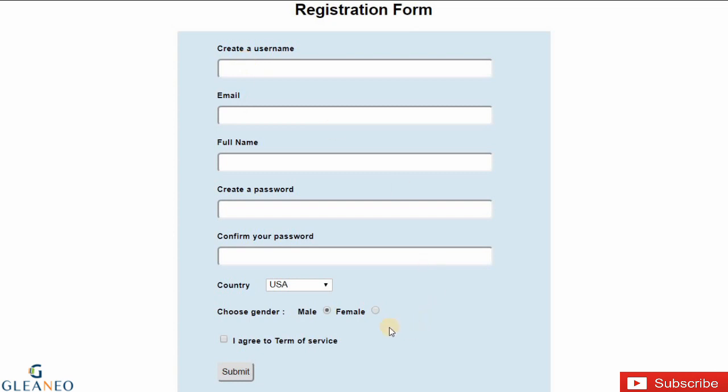When we say type equal to radio, then it would be represented as a radio button, just like here, so the user can choose options here. So this behaves and appears differently than the password and username fields.